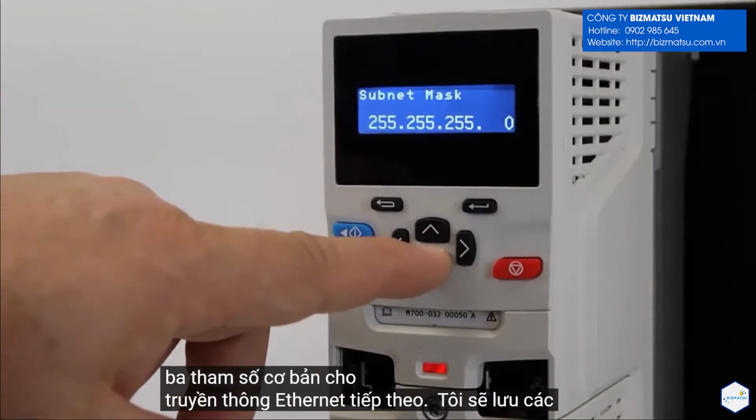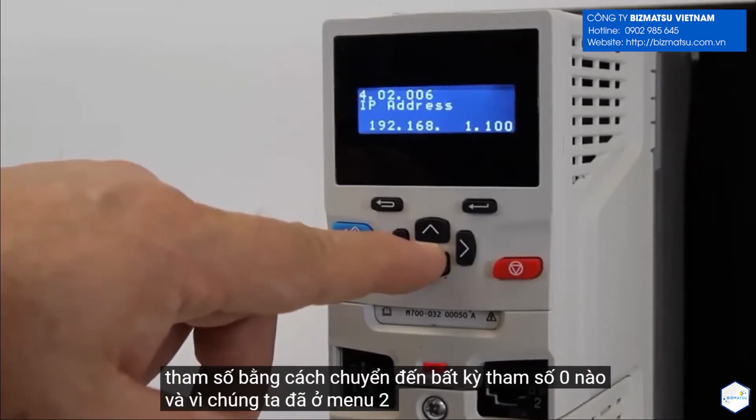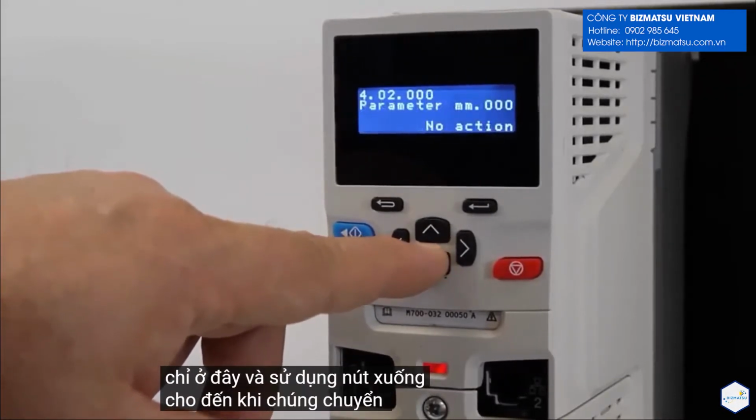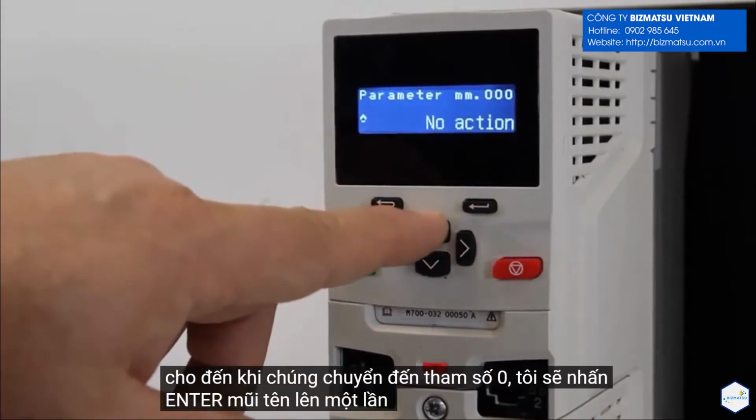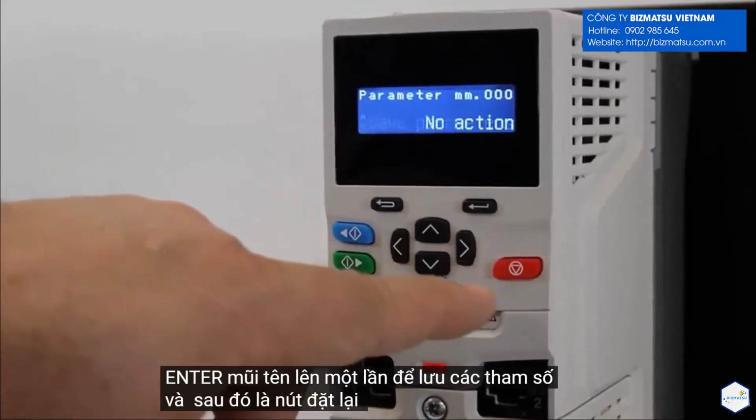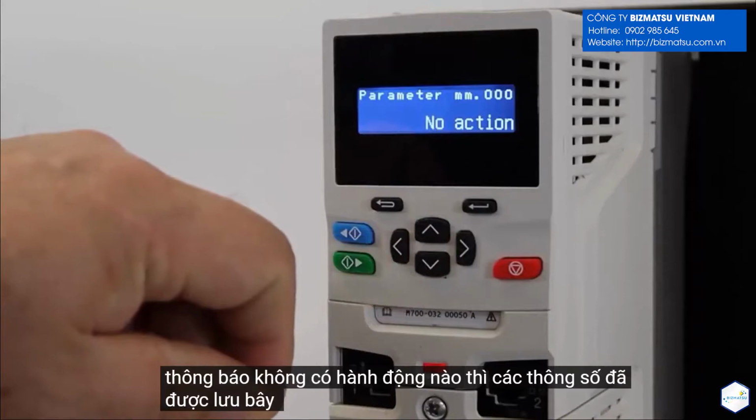Next, I'm going to save the parameters by going to any parameter 0. And since we're already in menu 2, I'll just stay here and use the down button until I get to parameter 0. I'll press enter, up arrow 1 time, save parameters, and then the reset button. And when it says no action, the parameters have now been saved.